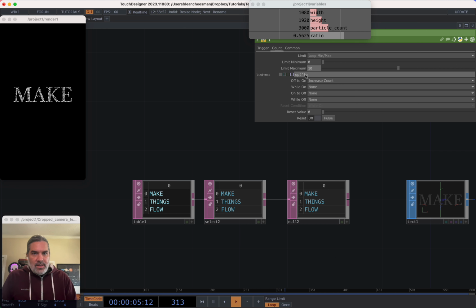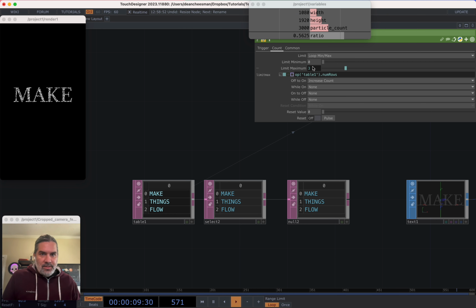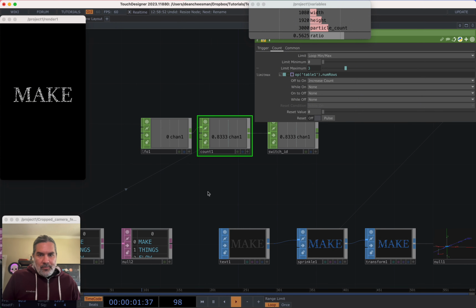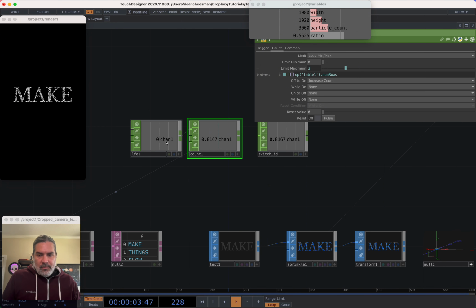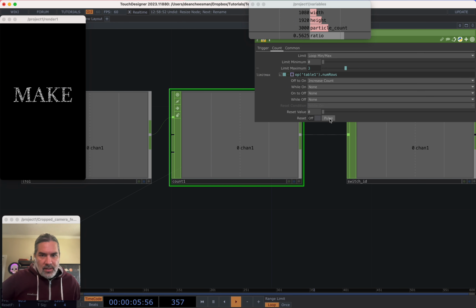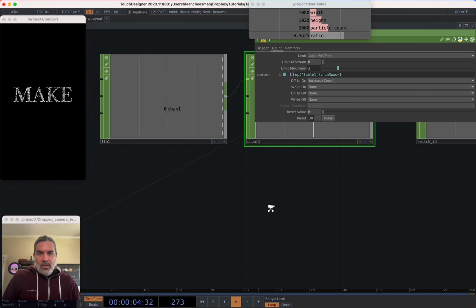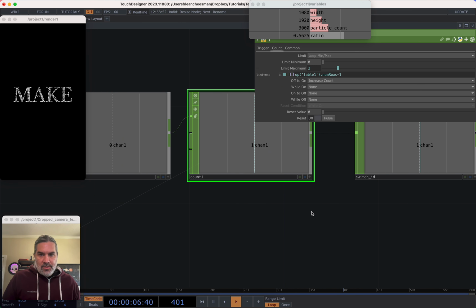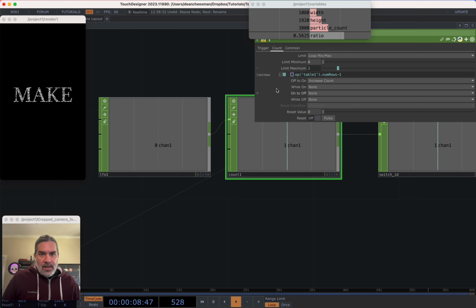So op table 1 dot num rows. Okay, so that will go 0 to 3, which I'm not getting. Also, let's reset our count so we get a nice even integer. So we go 0, 1, 2, 3 back to 0, but I actually want it to go only 0 to 2, so I'm going to say -1, and then reset just to make sure we're staying on the integers. Great.